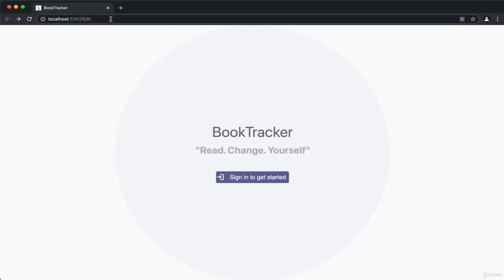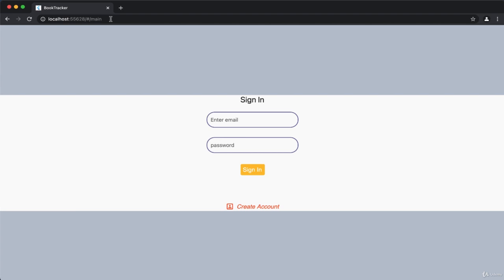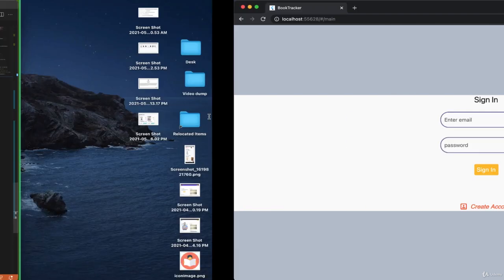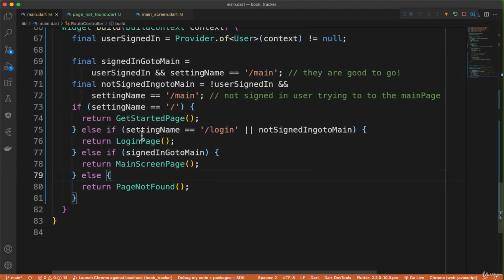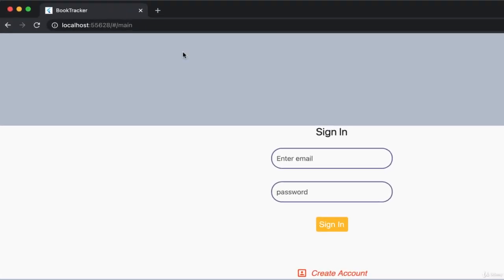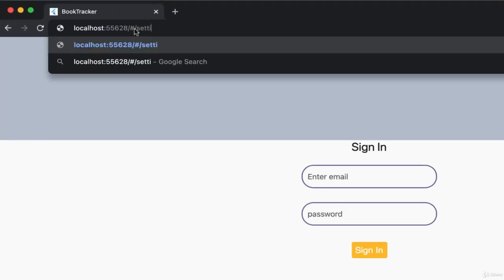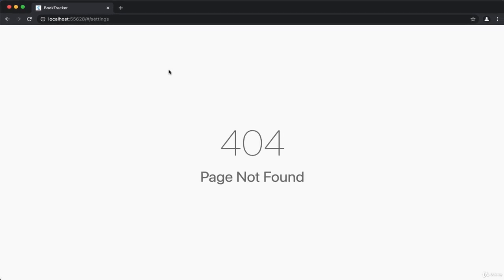Let's start again. Let's just say main. Of course, it takes us to sign in. That's exactly the logic we have here, as we've seen. And let's say settings, because we don't have settings. Hit enter, and voila, page not found is now showing. Wonderful, so the routing is working as expected. This is very powerful because it makes sure that nobody can access the contents of this app if they are not authorized to access it.